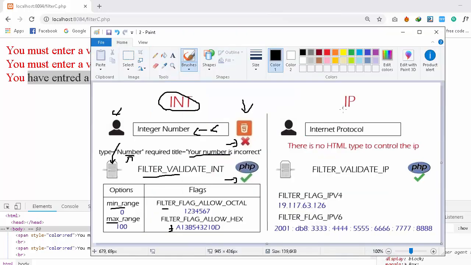So we are in the IP page. The user enters the internet protocol, so the type is text. There is no HTML type to control the IP, like for example the number type here. We use the filter validate IP to check if the value that the user entered is an IP or not. We have 2 flags: filter flag IPv4 to check if the value that the user entered has this form, just an example, and filter flag IPv6 with this form. Let's see an example to understand it more.